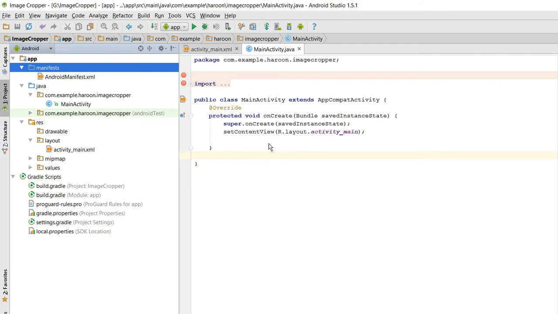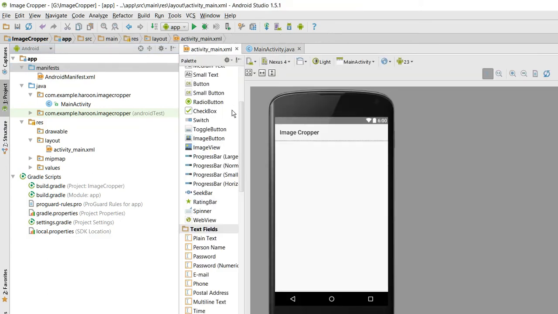In this video, I will show you how to crop your images in Android Studio using the Android image cropper API. So let's get started. First of all, I have created a project in Android Studio. The name of the project is image cropper. Alright, so we have to crop the image.